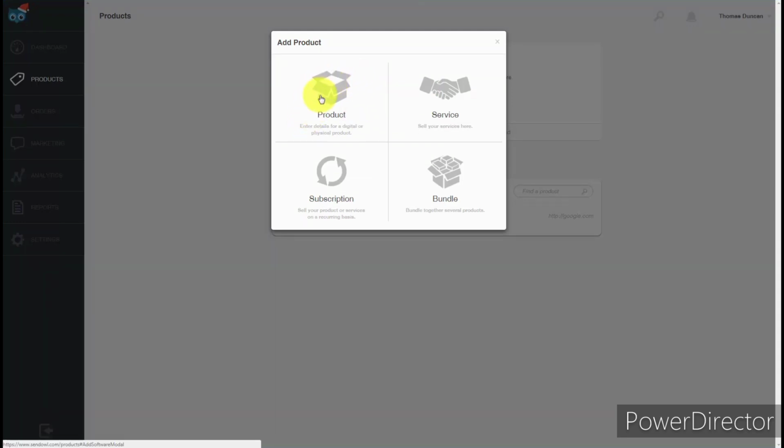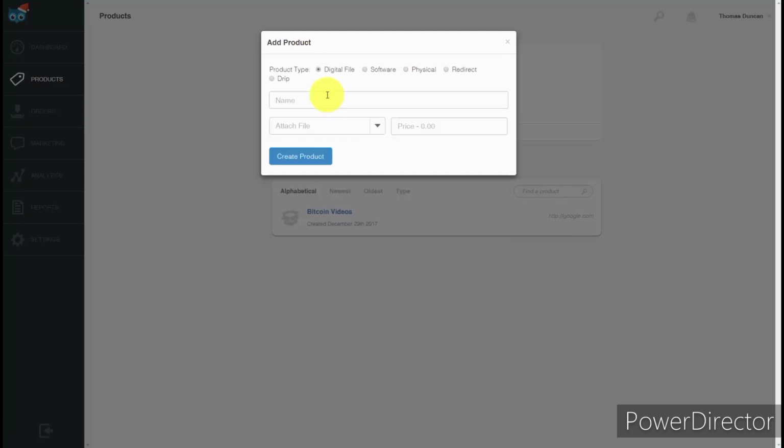You can add a product, you can add a service, you can add a subscription, but remember, you're not going to be able to do that with Stripe and Bitcoin, and you can actually add in a bundle offer. So what we're going to do is go ahead and add a product. Now when you do that, there are a couple of ways for you to deliver the content.